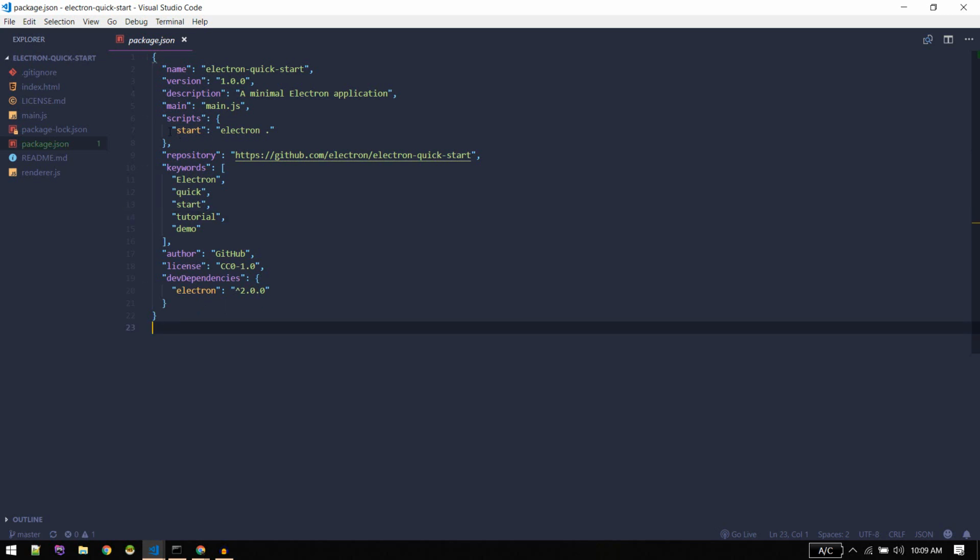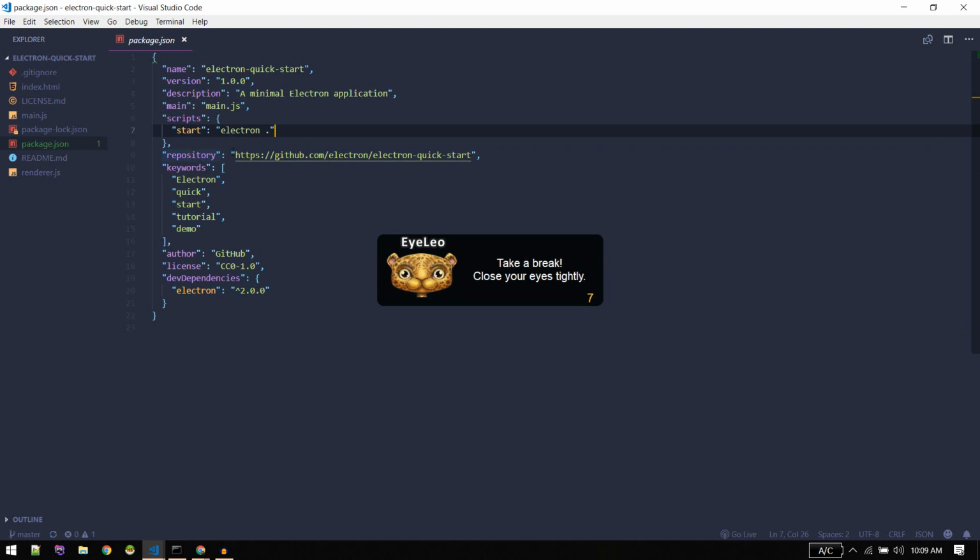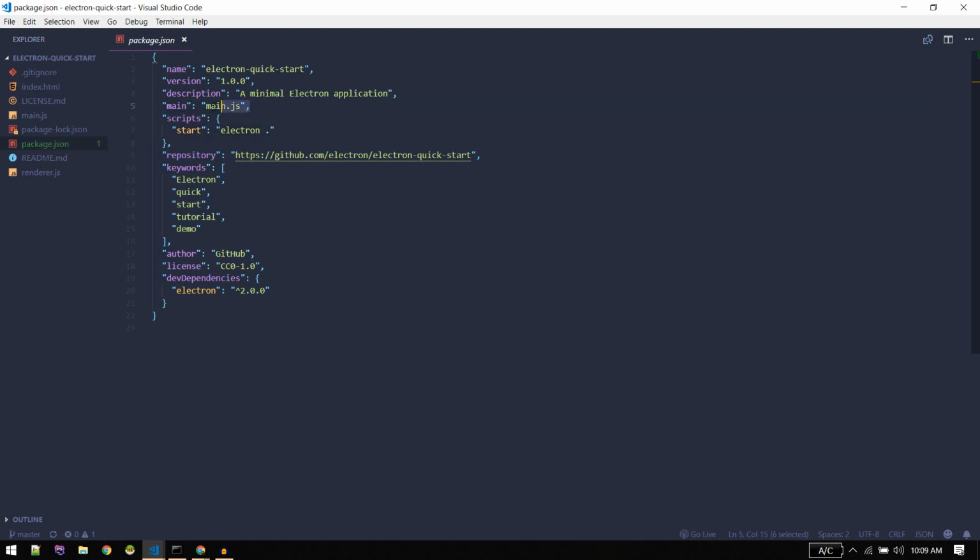So also note that there is a script called start. So whenever we run npm start, it will just start the Electron application, and the main is referencing main.js, which is this main file. So on start, it will load this file, and this file is the entry point for our Electron application.